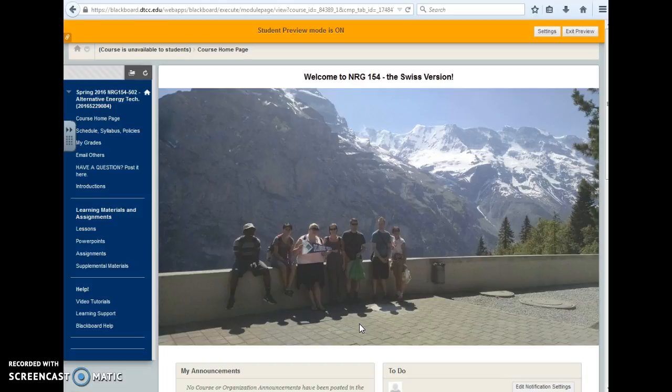This is a picture of most of our students that went last year. This is in Murin, which is a town that's actually about a mile above sea level. As you can see, some really nice scenery in the background, and this is actually very shortly after we got off a gondola to get up here.